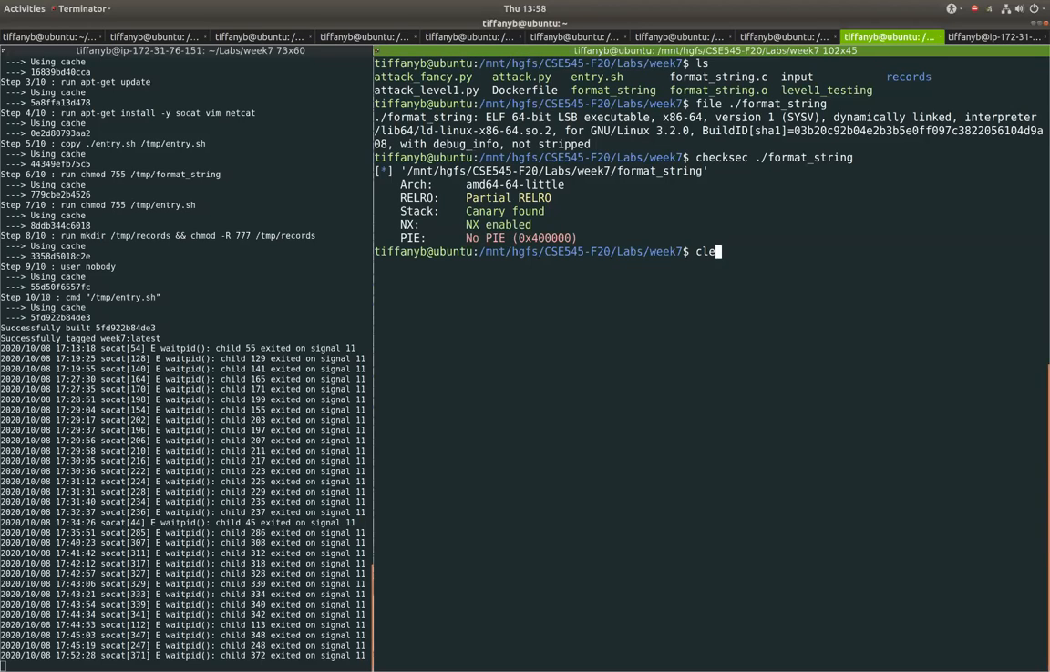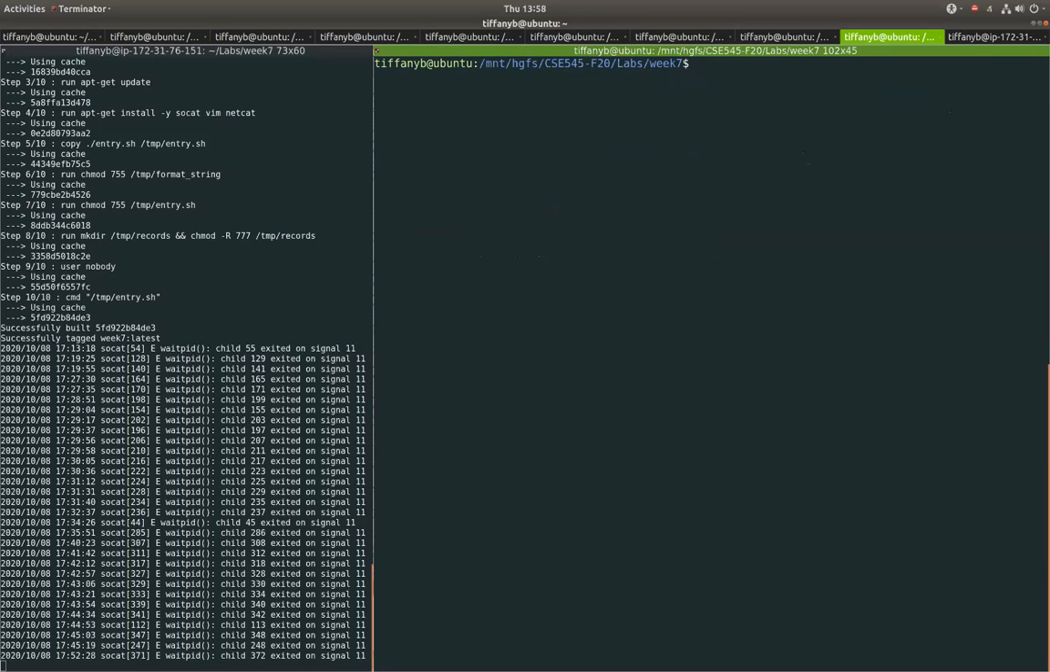Okay, so now I am going to, first of all, clear this up because I am very OCD on this. And then let me think about this. How should I start? So let's do format string in GDB first. Well, actually, let's just disassemble it first.